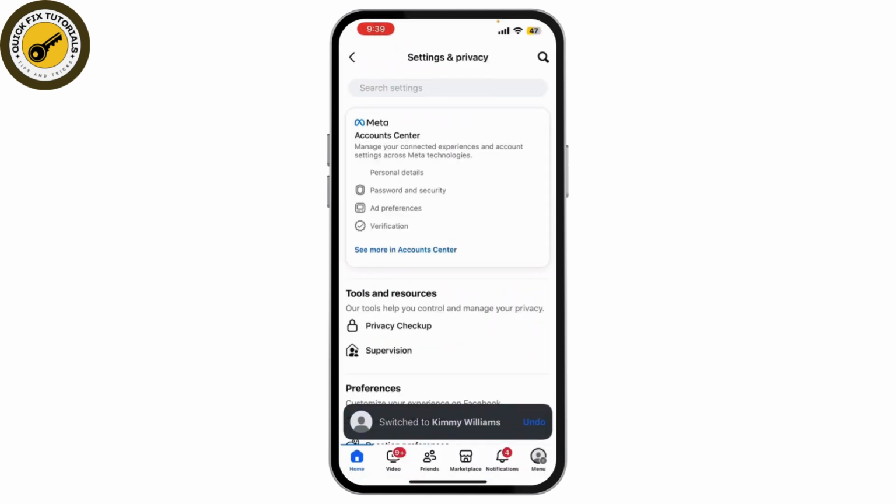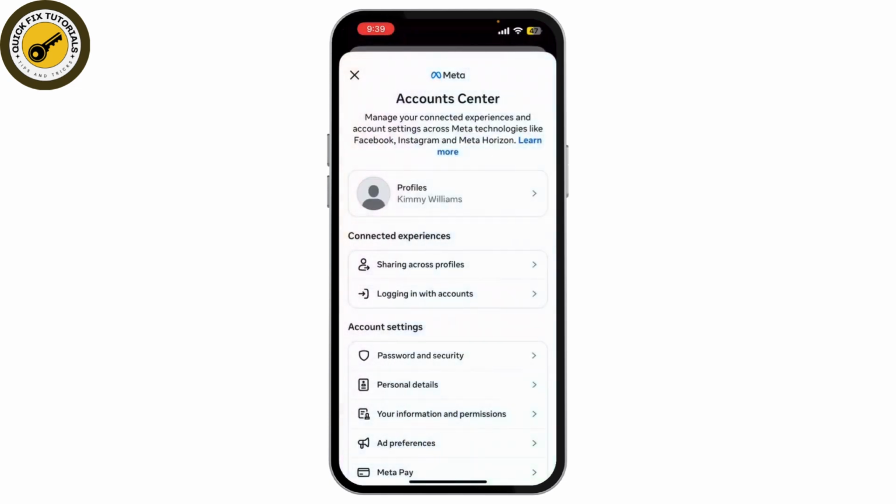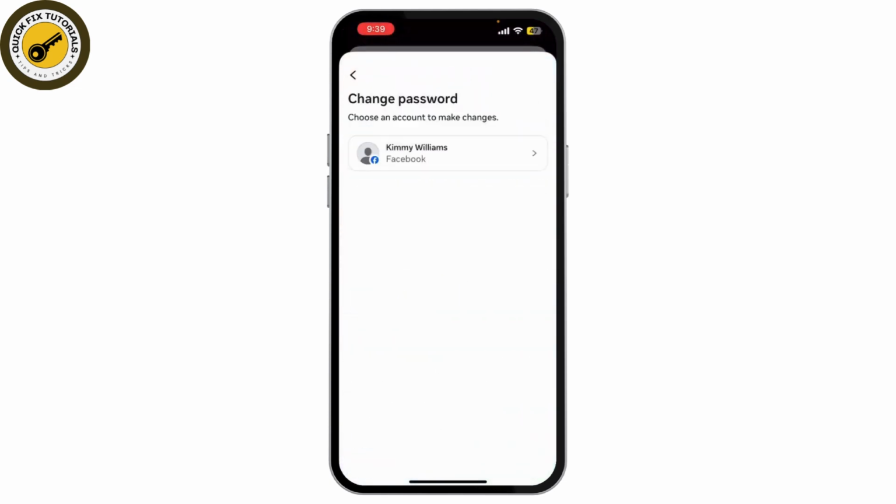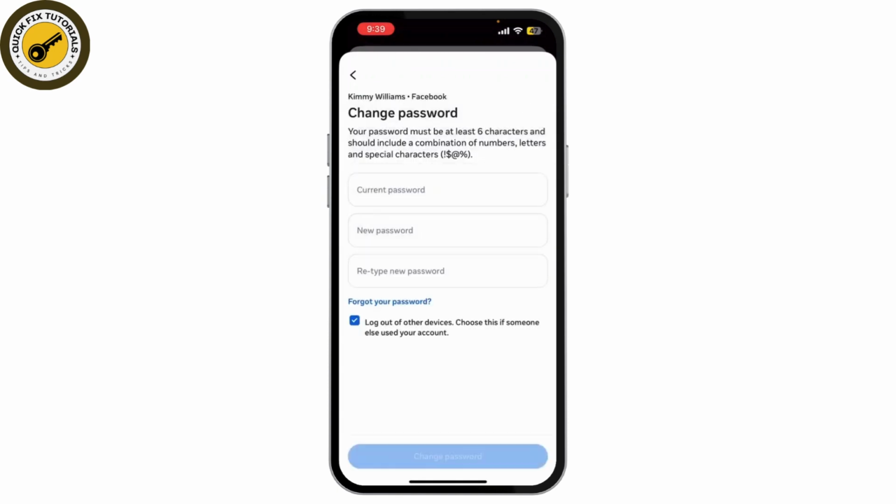Once you've done that, you'll be taken to the settings and privacy. Go to see more in account center. From there, tap on password and security and click on change password. You'll be asked to enter your current password and then enter your new password twice to confirm. Make sure it's a strong one combining letters, numbers and symbols for extra security. Once you've done that, click on change password.